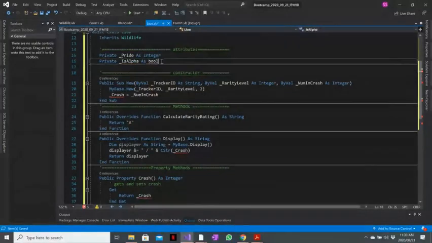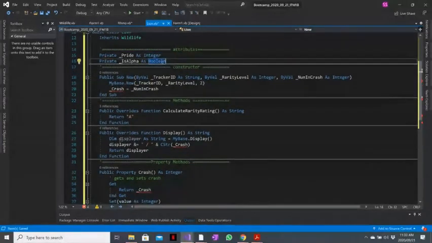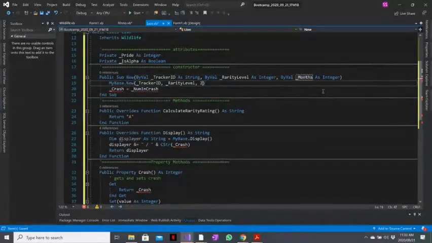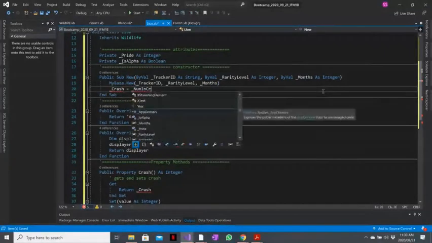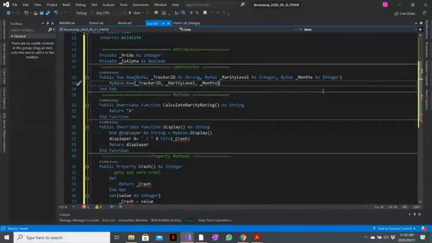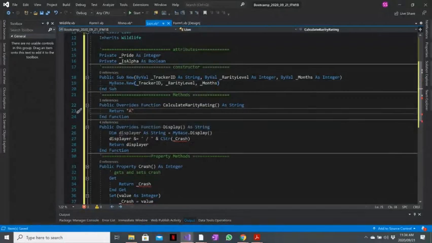Ooh, oh, this is a boolean actually. Alright, let's just delete those two traces. Now the constructor, this is no longer num crash. Here it's months. And here it's months. And here we delete that. Template rating returns.